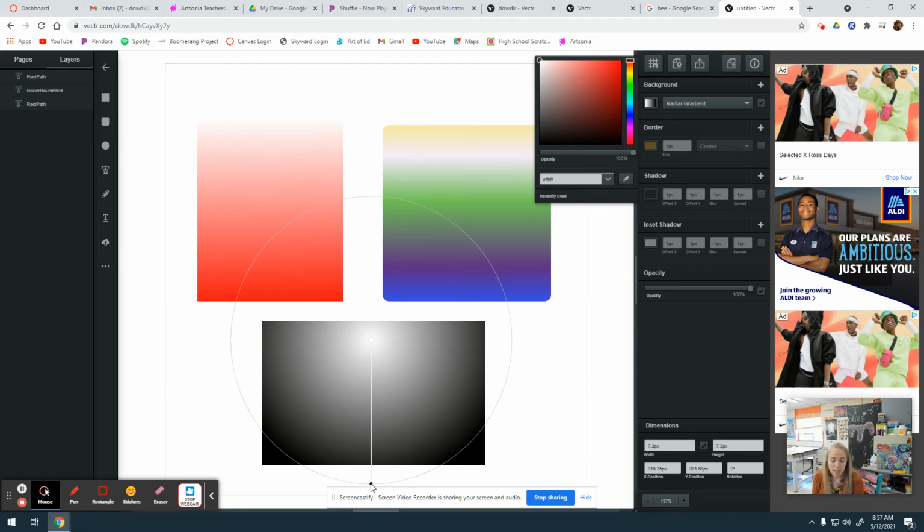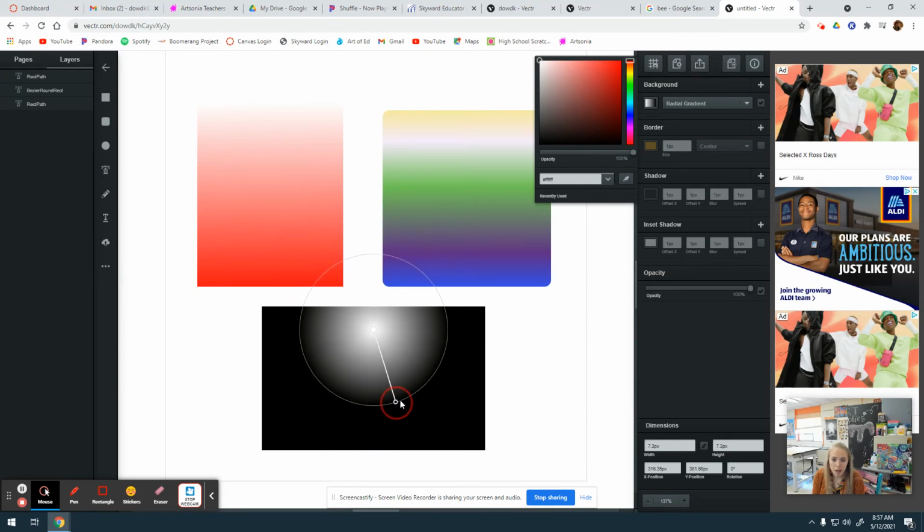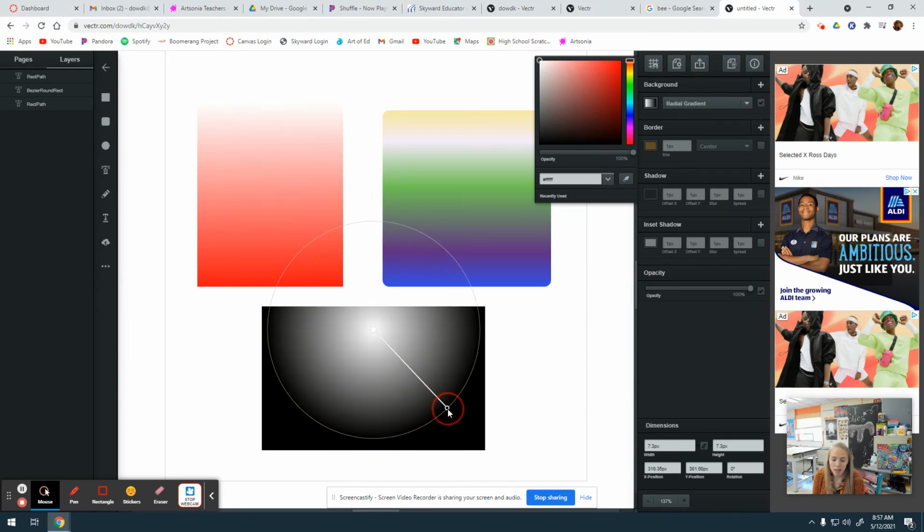So radius is half the dimension of the circle. If we were to go all the way across, that is the diameter. But right now, this is the radius. So if I want my circle to be smaller, I just grab the outer dot of the circle on that line, and I can move it around.